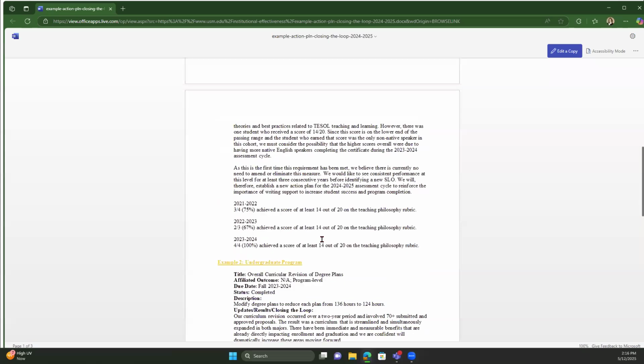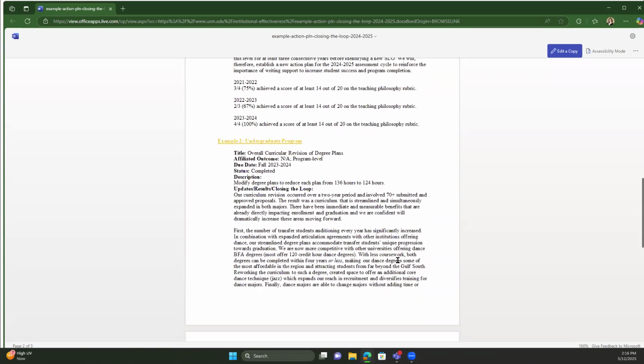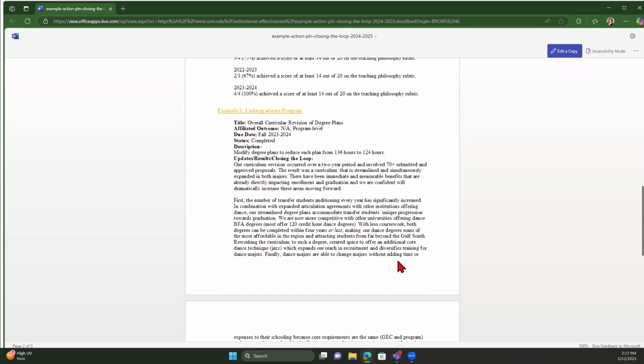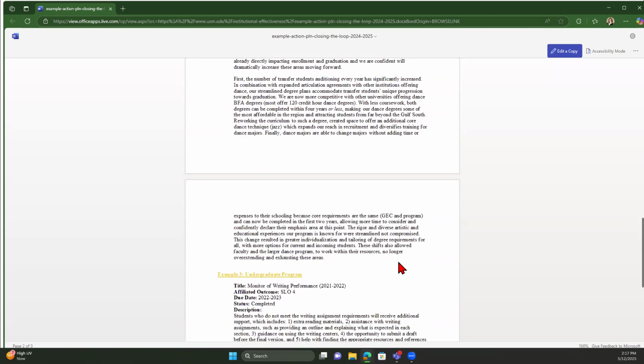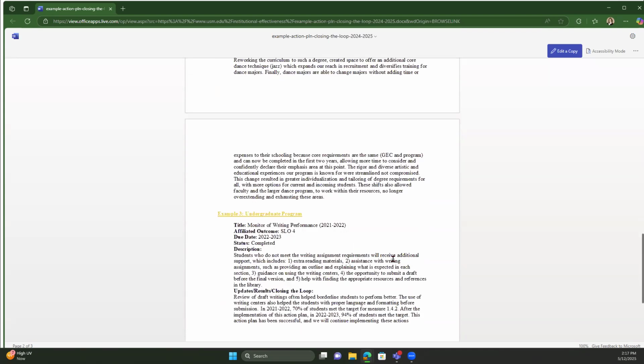They provide some good examples of what those can look like, because we usually get asked what a good action plan and closing the loop would be. I noticed things like they use data from previous years, they explain the impact of their action plans, those sorts of things. I'm not going to go through each one individually, but they are available on our website to look at.